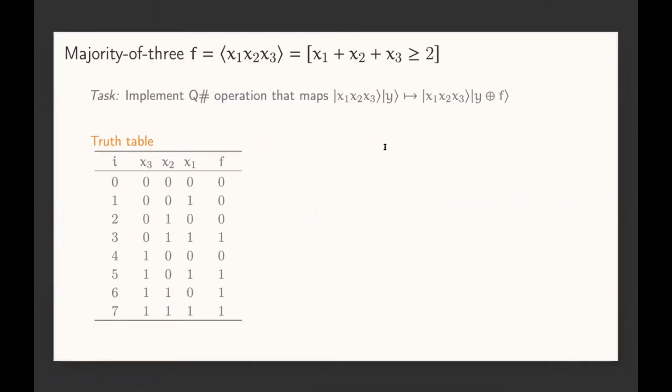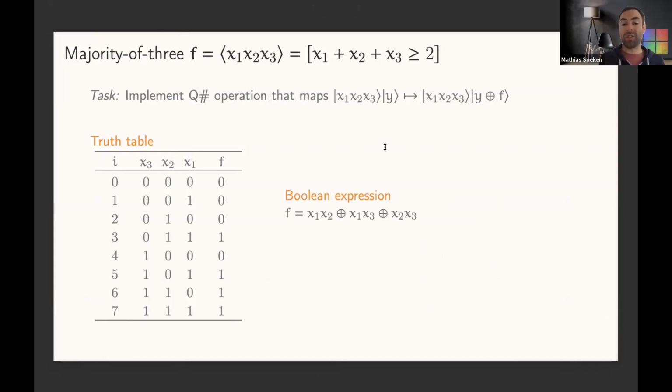Okay, let's see other ways how we could implement this operation. We could also rewrite this function as a Boolean expression. If we sit down with pen and paper and use some of the Boolean algebraic rules that we know, we can find that this function f evaluates with this expression. So what does this expression mean? It's x1 and x2, XOR x1 and x3, XOR x2 and x3.